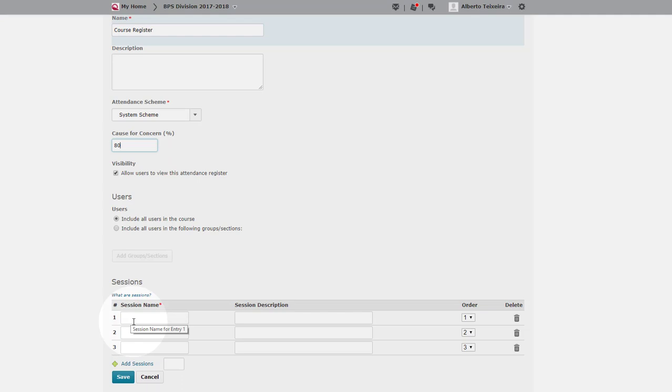To start, you'll have to name your sessions. You may give the sessions generic names, or you may indicate a specific date for which you are meeting. Note, if you use your attendance register in other courses, you will have to change the session names if you indicate specific dates. For the purposes of this tutorial, we will use generic names. For session 1, we'll indicate session 1. For session 2, we'll indicate session 2, and so on.